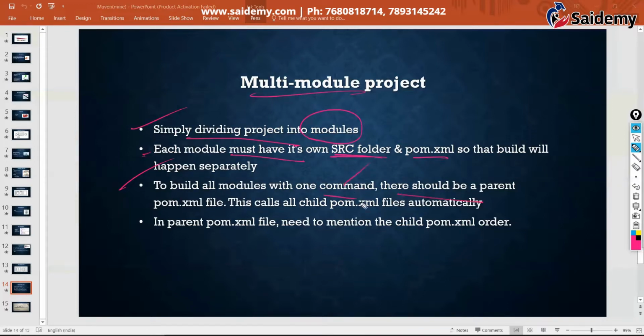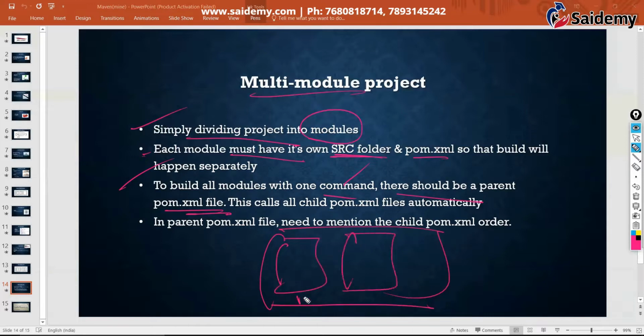For that, there should be a parent pom.xml file. See, this is a big project, module 1, module 2. Every module has its own SRC and pom.xml. If you want to build all modules in one go, there should be a parent pom.xml file.